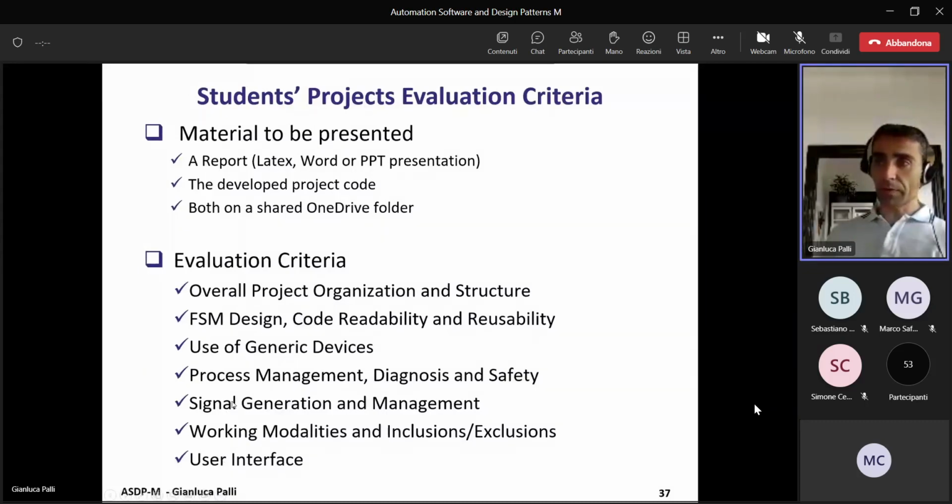And the user interface, of course, is also related to the signal management because some of the functionalities of the signal management, of course, need the user interface.